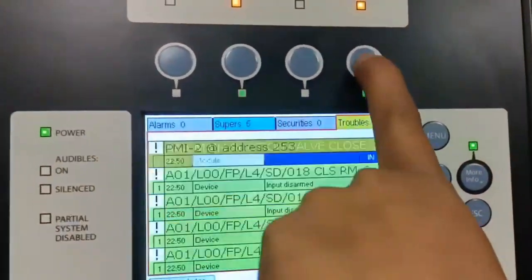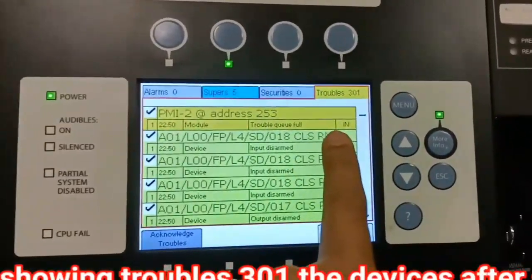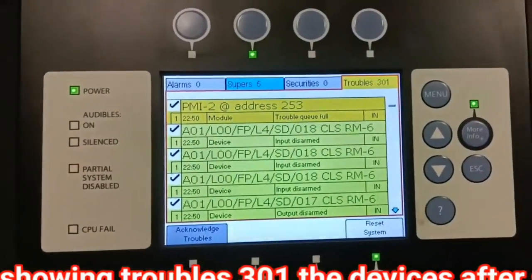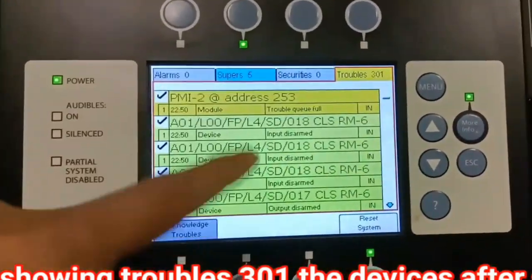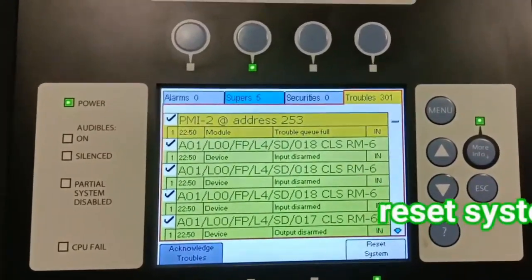then trouble, acknowledge. The troubles now is 301. So you need to system reset to go back. This is the ARM device before trouble. So you need to reset the system.